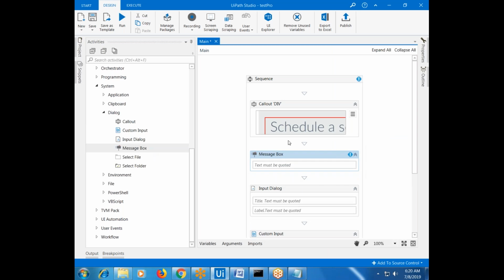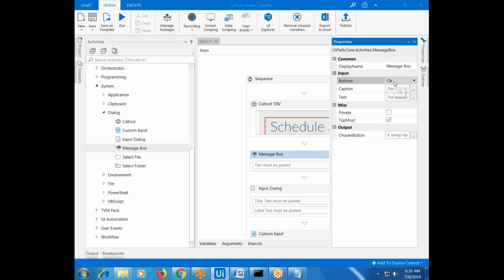Message box is used to send any message to the users. You can convert that message box into a confirmation box also. Here are the buttons of the message box: okay, cancel, yes no, these things are all there. If you use yes no, it is a confirmation box, so you can ask the user a yes or no question.